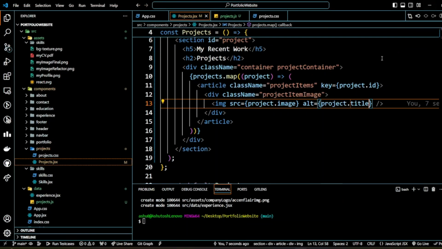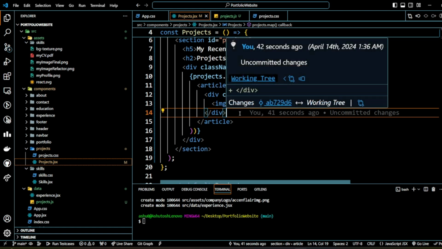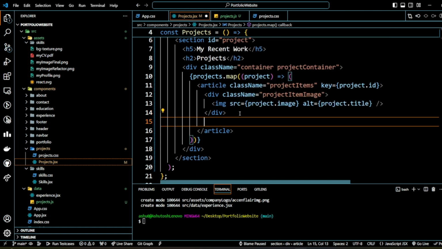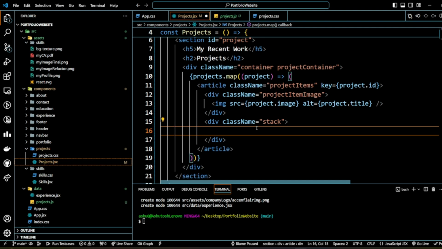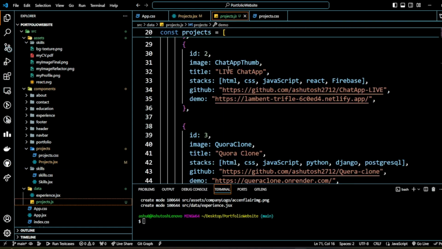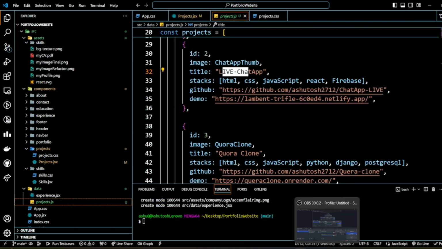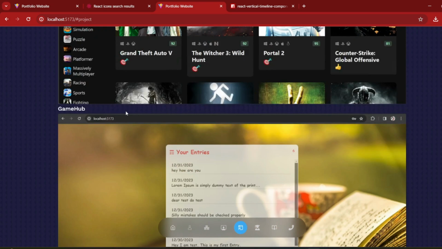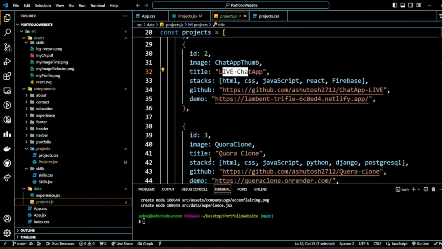Now we need the section. I'm going to use a div here to display flex, nothing else. So we will have the stack here. We will have the name of the title. Let's give it h3 and it will be project dot title. We have this title, if you remember. Let's see if it's coming or not. Okay, the title is coming. Beautiful.